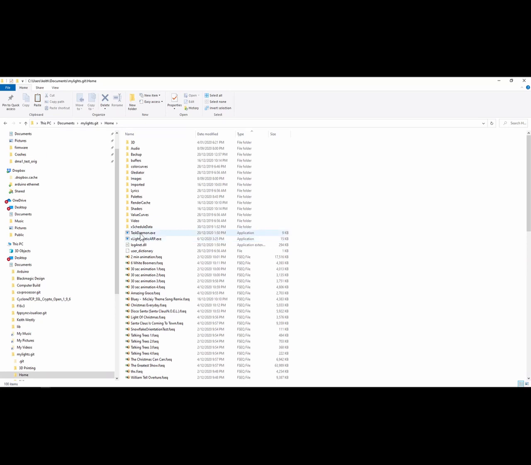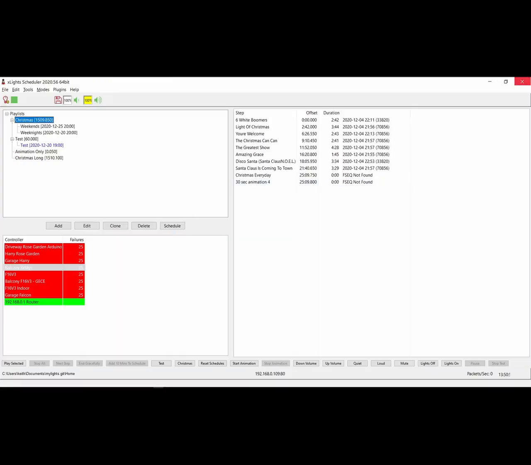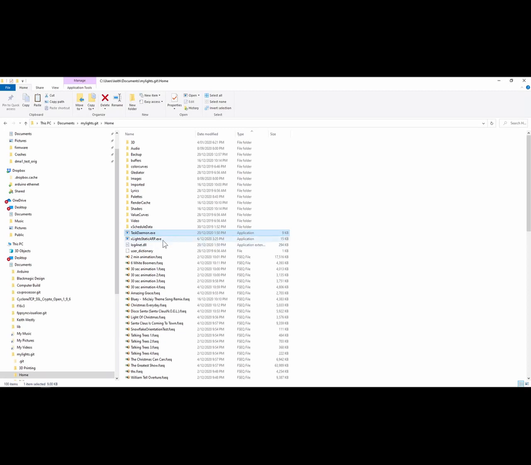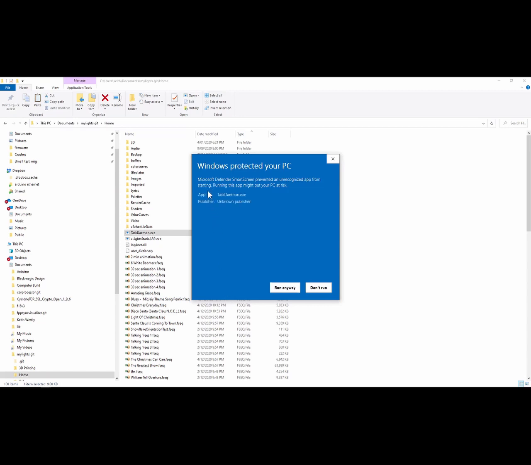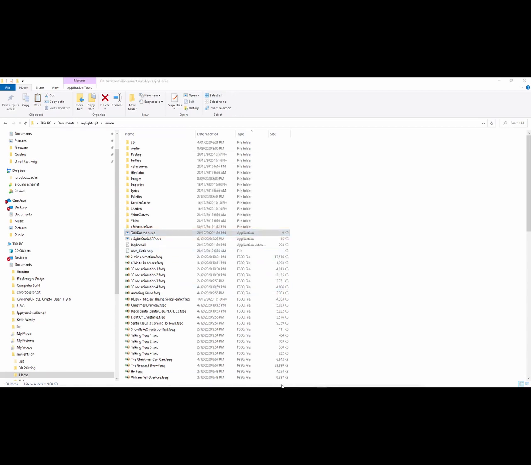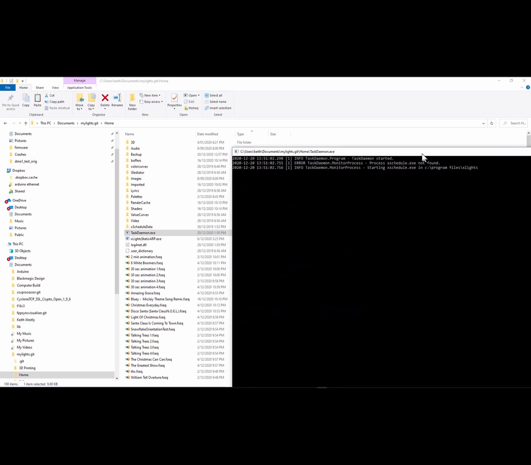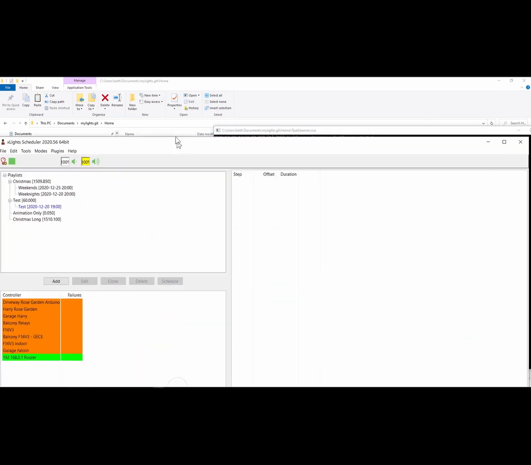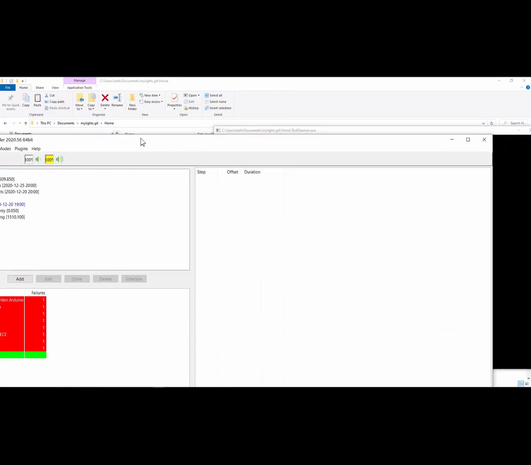Yeah. When you launch TaskDaemon, what it will do, and let me kill the scheduler for a moment. No, we don't want to save anything. When you launch the TaskDaemon, it'll open up a black box, which will appear on my other screen, and it just sits here. And what it's done is it's actually run xSchedule.